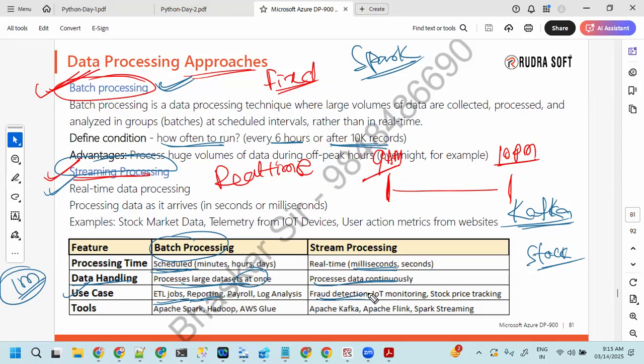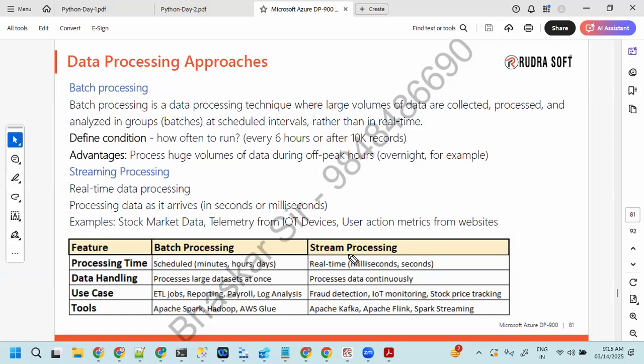For fraud detection and stock price tracking, we can go for streaming. So you can feel that there will be fewer projects with streaming data. For tools, Apache Spark supports batch processing, Hadoop supports batch processing, and ADF supports batch processing. But for streaming, we have Apache Kafka, Flink from Apache, and Spark also provides Spark Streaming to process real-time data.